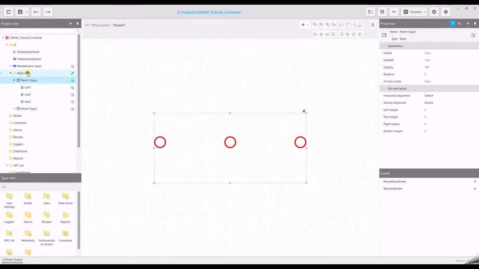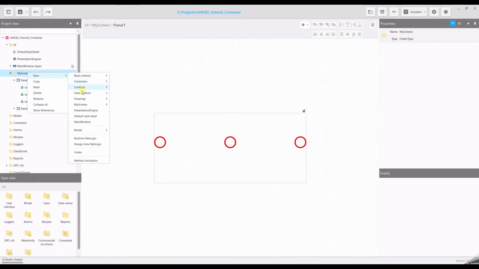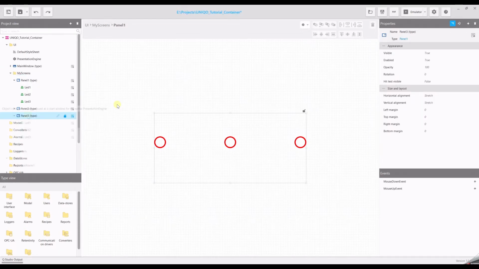If you open the context menu of My Screens, you will see a new entry, My Screens. Now you can insert an instance of panel 1 as new object. Panel 3 is an instance of panel 1. That means they have a relationship. Panel 1 is a parent, panel 3 is a child.